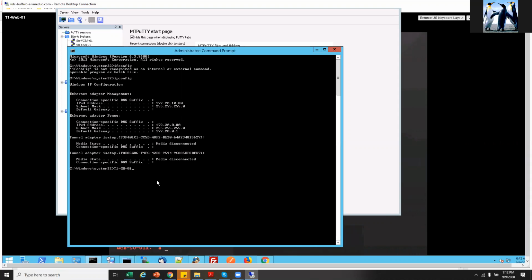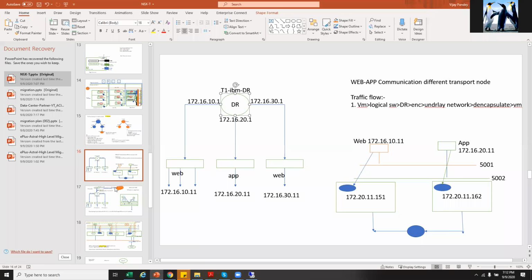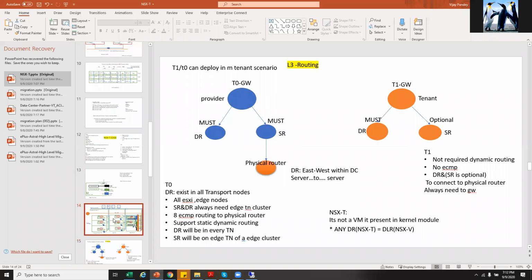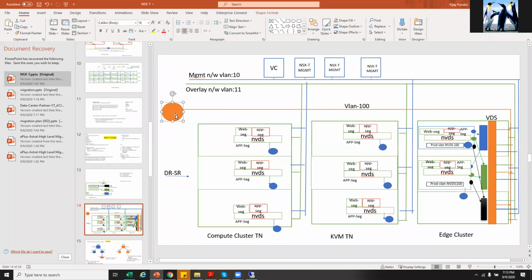172.10 is the IP address, right? If I try to ping 172.20.10.11, it is not pinging from outside. The outside network is not reachable. So in order to get reachability from the router, we have to establish that connectivity from the outside. Okay, so everything is fine.